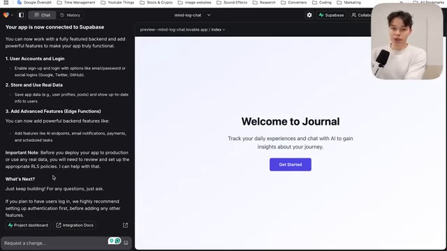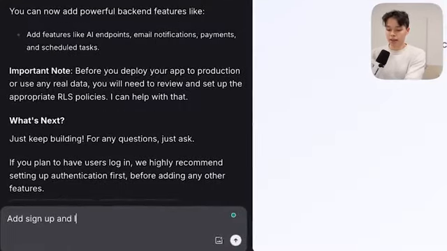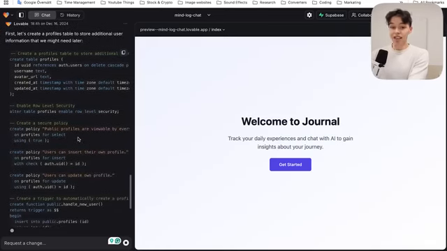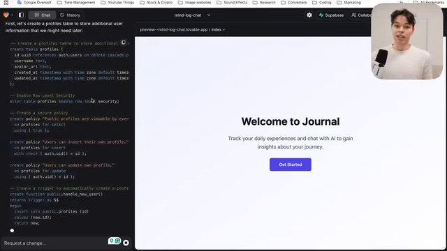But now we want to create a sort of sign up page. So I'm just gonna write add sign up and login, like so. And the thing that we want to happen now is that when you press on get started, you get redirected to the login page. And then you can also go to the sign up page. As you can see here, Lovable is writing this SQL code. So essentially SQL is a specific programming language for writing the structure of a database, kind of. So the schema of a database.